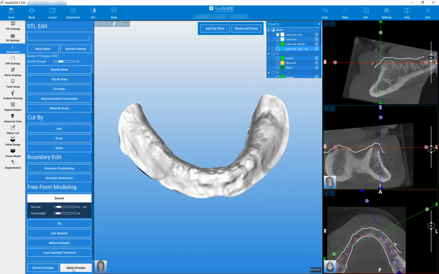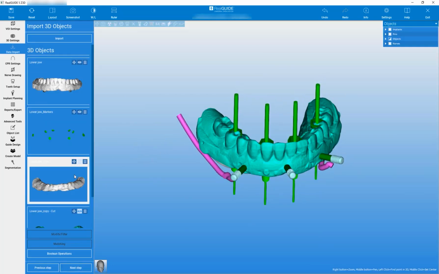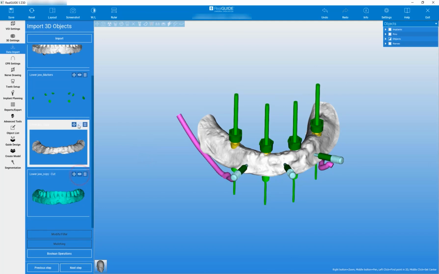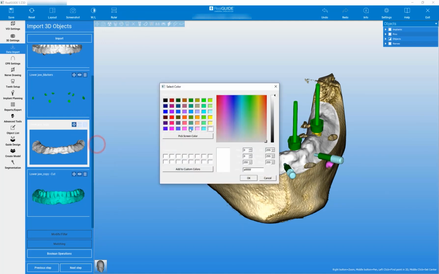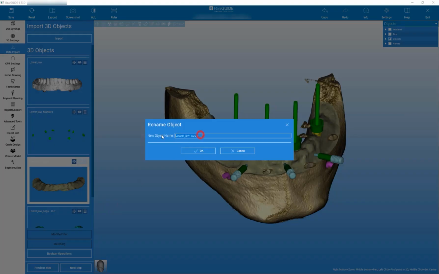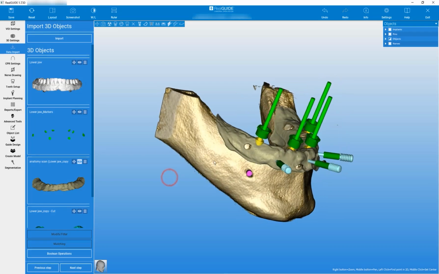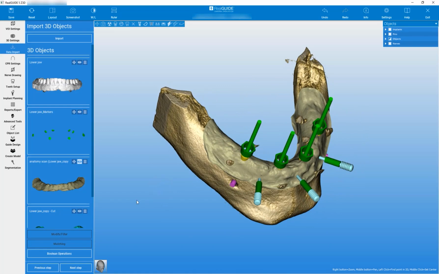Once we are satisfied with our model, we can click Apply Changes, and the ridge has now been added to our objects list as a new anatomy file. As with all objects, we're able to adjust the color as well as rename our object. This object can now be used as the surface in which we will design our surgical guide.